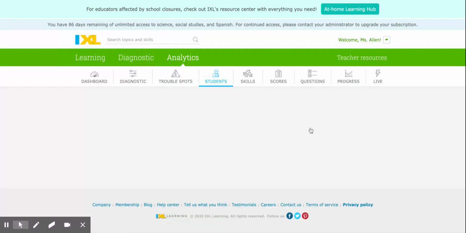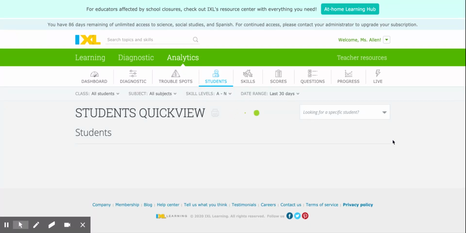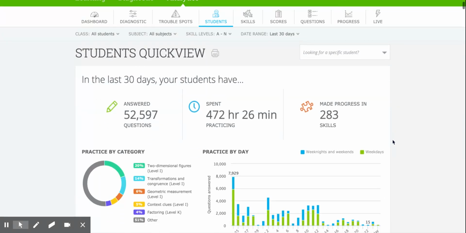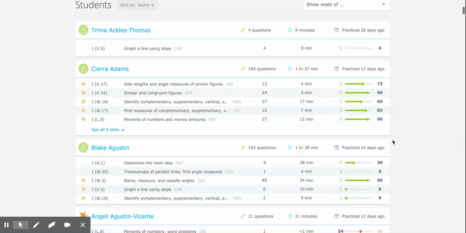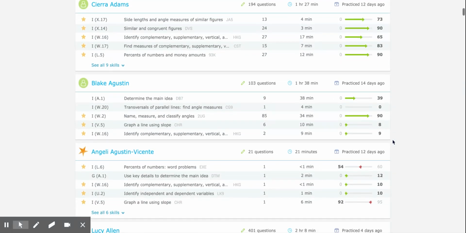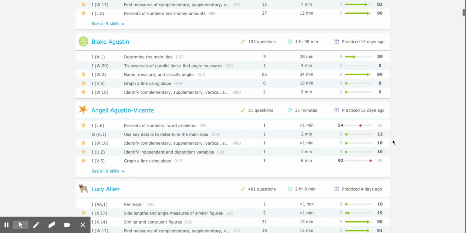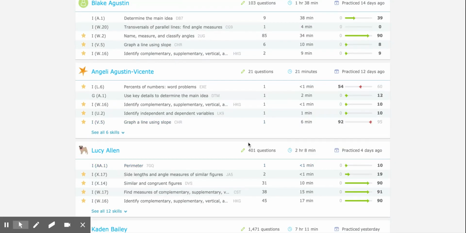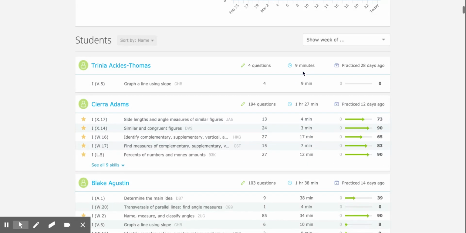So the students quick view gives you some different information, like what have they had the most practice on by category. If you scroll down, you can see each student that you have, and you can look at what they've been working on, how many questions they've accomplished, and how recently they practiced. I always like looking at the time, how much time they have been on there. In addition, you can sort by time. So if you're sorting by time and you're looking for those kiddos very quickly that haven't spent a lot of time, that's helpful as well.